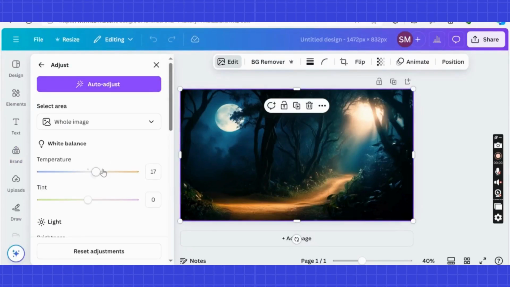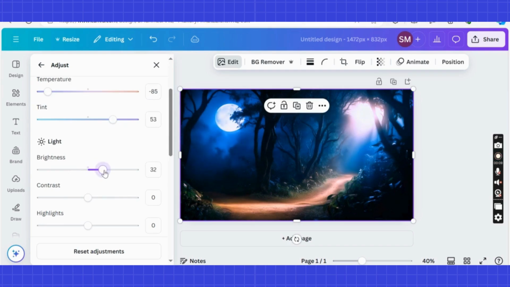Once the images are generated, you can customize them further, adjust the colors, add text, and combine multiple images to create a rich visual story.